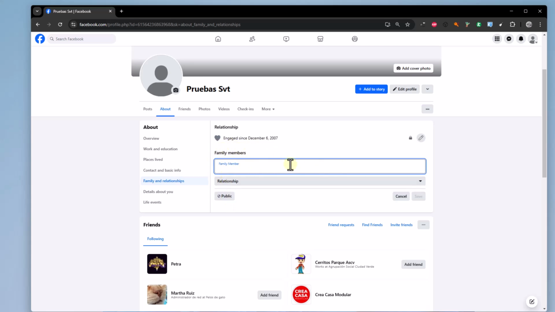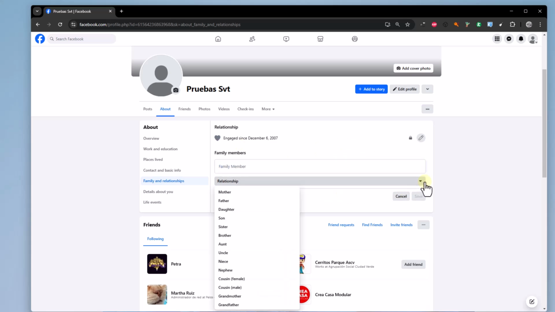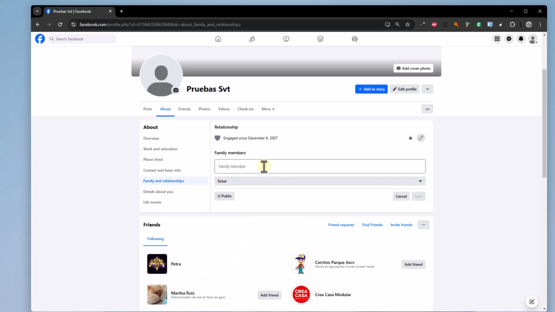After that, enter the family member's name, which must be on Facebook, and in the Relationship section, choose the relationship to you. When you complete this, click on Save.